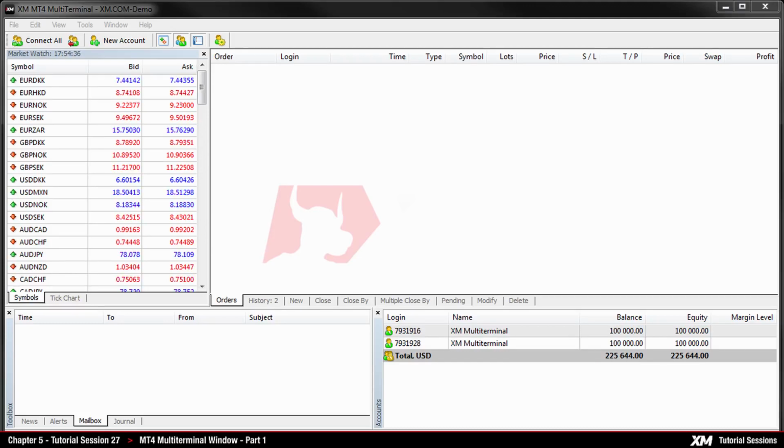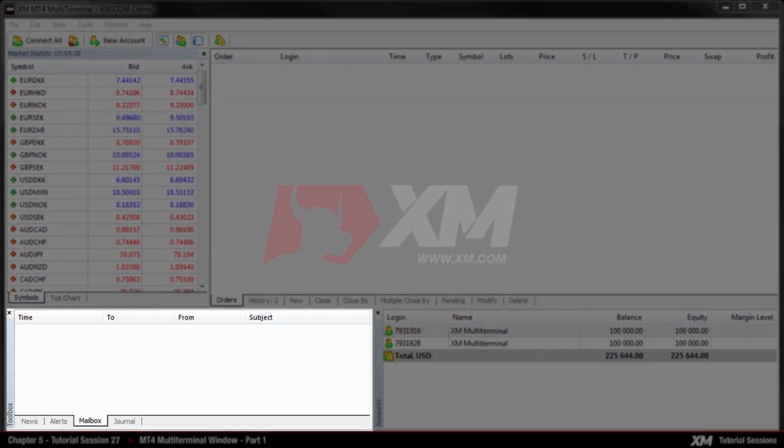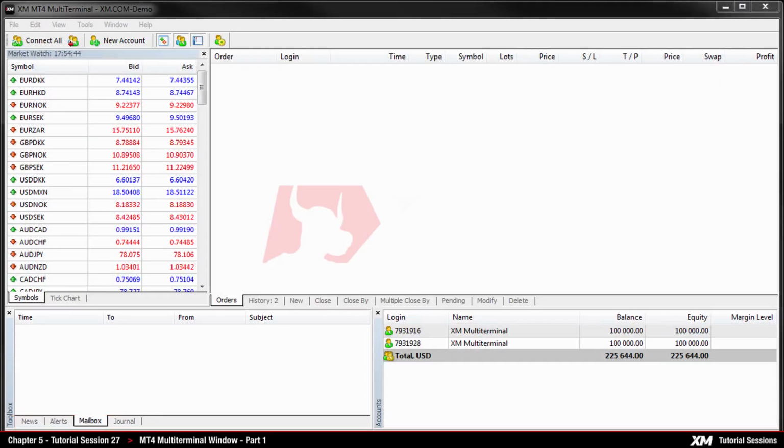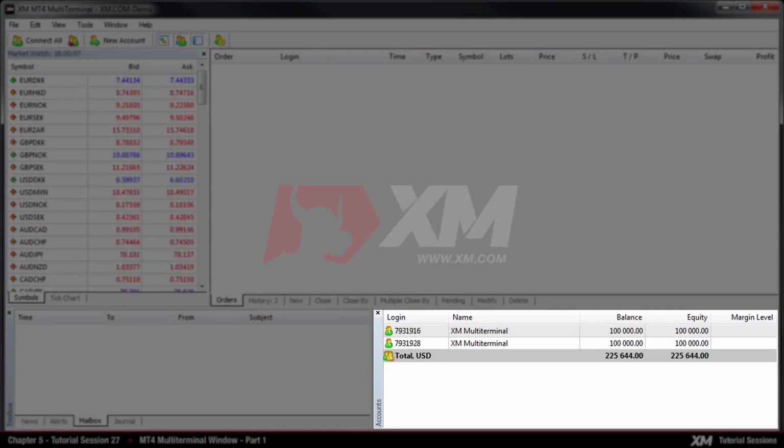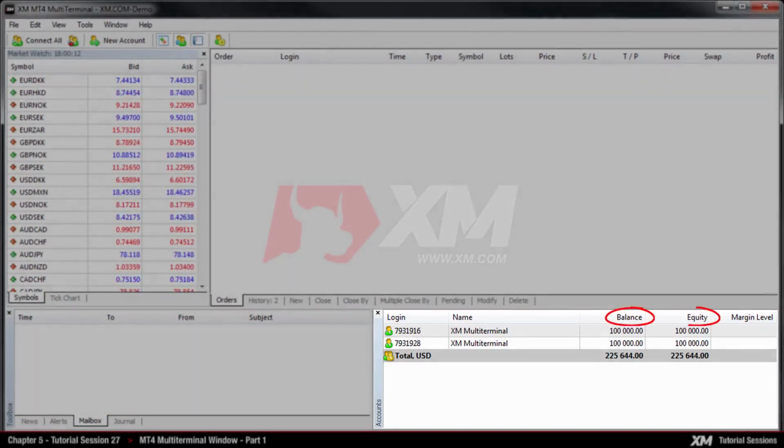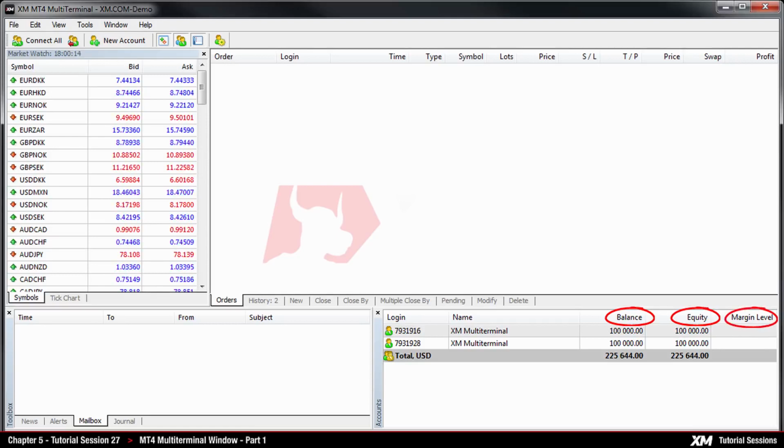At the bottom left, you can see the toolbox. This is also the panel where you can view the news, mailbox, configure alerts, and monitor the platform through the Journal tab. At the bottom right, you can see the Account section. This is also the panel where you can view your balance, equity, and margin level.